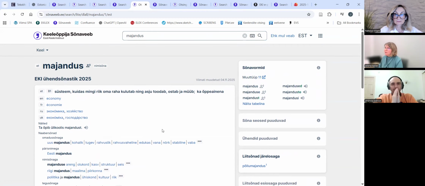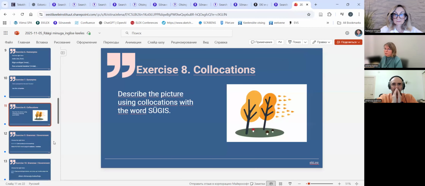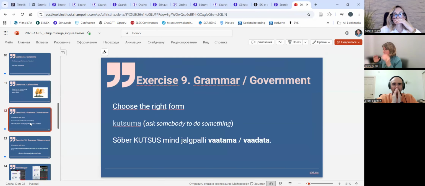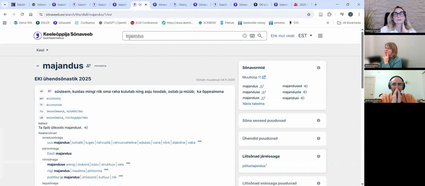Okay, and now let's look at two exercises about grammar, and then finally we go for artificial intelligence again. So we have a lot of grammar here, but maybe grammar is not the main point. In the portal, this grammatical information is actually called government. Government means the phenomenon when one word influences the grammatical form of another word. Like, for example, armastama, love.